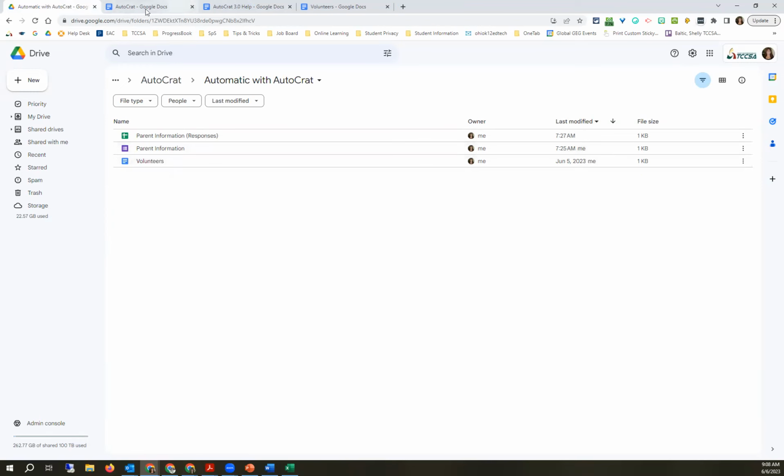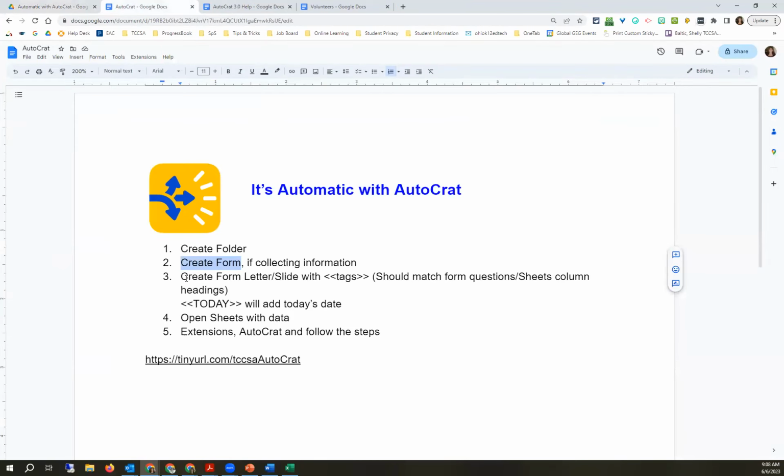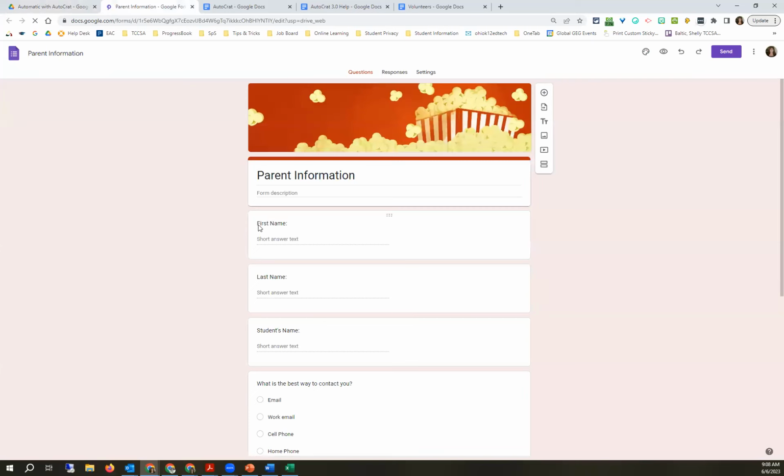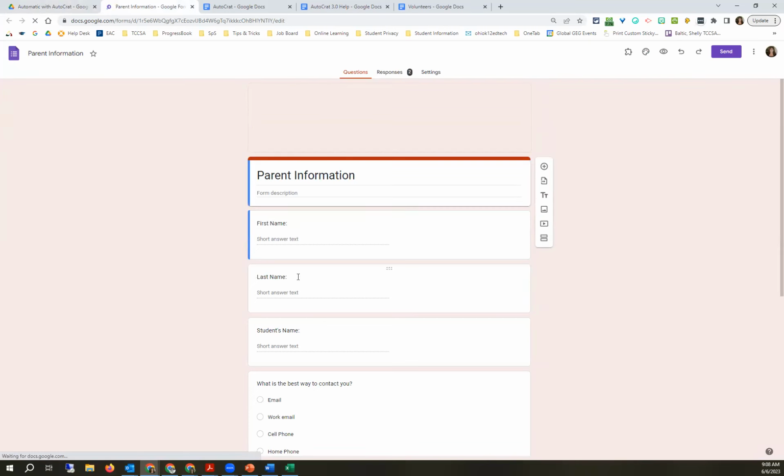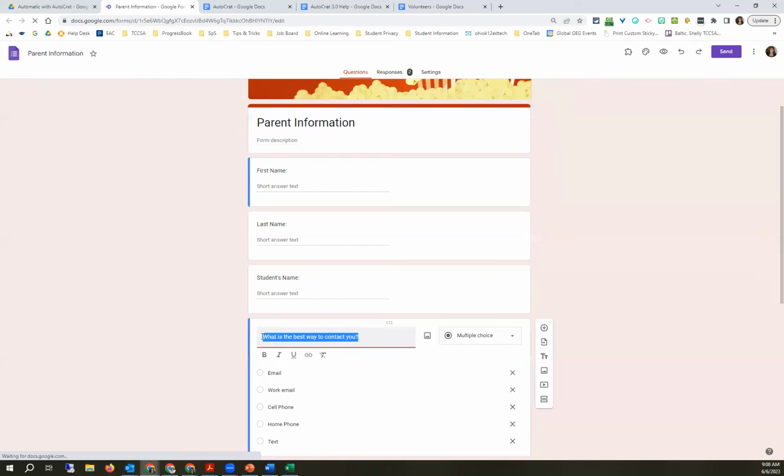Now, if we go back to our steps, I am ready to create the form letter. And it says with tags. So what a tag is, basically, is matching up where it is getting the data from in your Google Sheet. So for example, when I was looking at my form, I had first name and last name. So these would be my tags, first name colon, last name colon. This would also be a tag. I know it's very long and it's just easier to copy and paste.